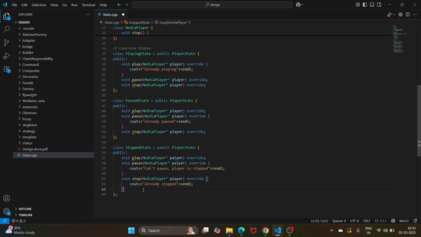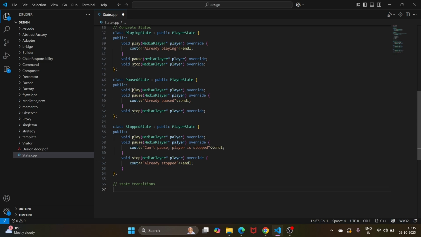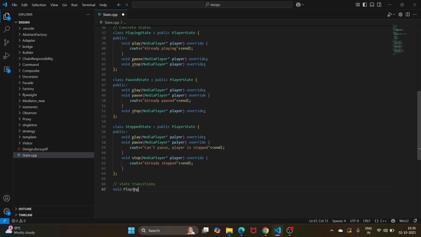Now let us implement the functions that we have left in the classes. So we can say state transitions. Why am I implementing these functions all together? Because in all these remaining functions, we have to make the transition between multiple states. So that's why we are trying to implement them all together. Void playing state pause. So first was the playing state. We have pause and stop methods, so we are going to implement it. Media player pointer player.